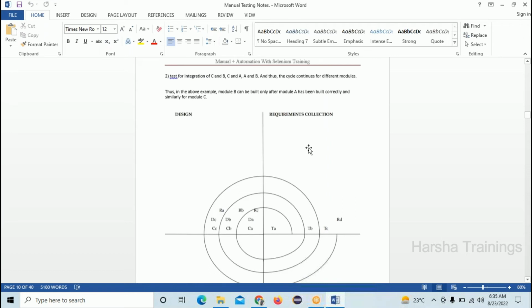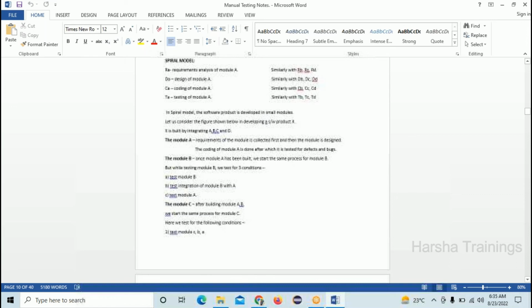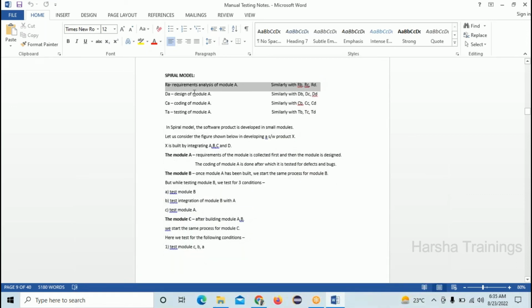For example, you are seeing all these things: requirement analysis, designing, coding, and testing. But where does your work start here? In which phase? In which phase does your work start? Please speak out. Design of the module.